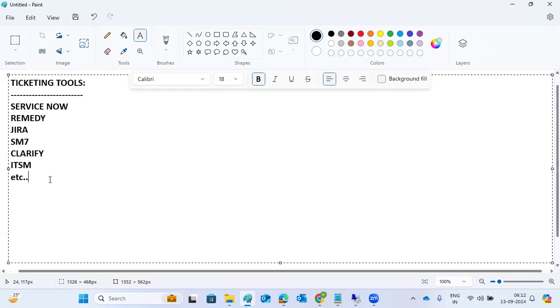Normally there are these types of tickets in SAP: one is incidents, then the service request, also the change request, and also the problem tickets.